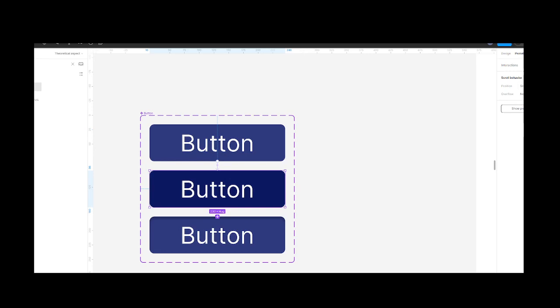So let me rename this to while hovering, then this to while pressed. Yeah. Okay. Let's prototype it again. While hovering. Okay. Instantly good. Then I think we're good to go with that.